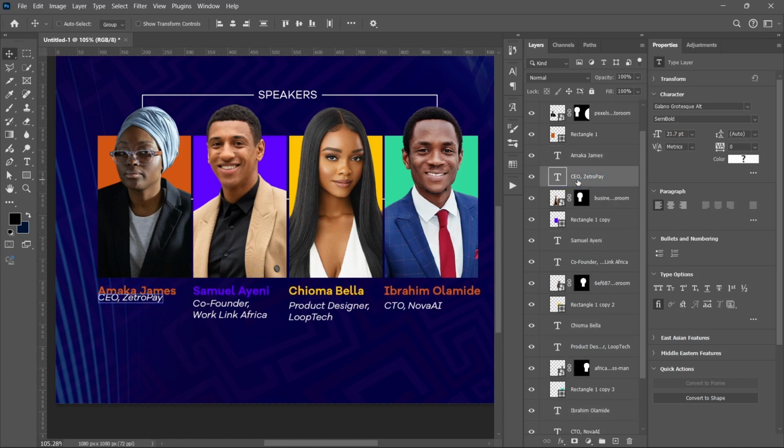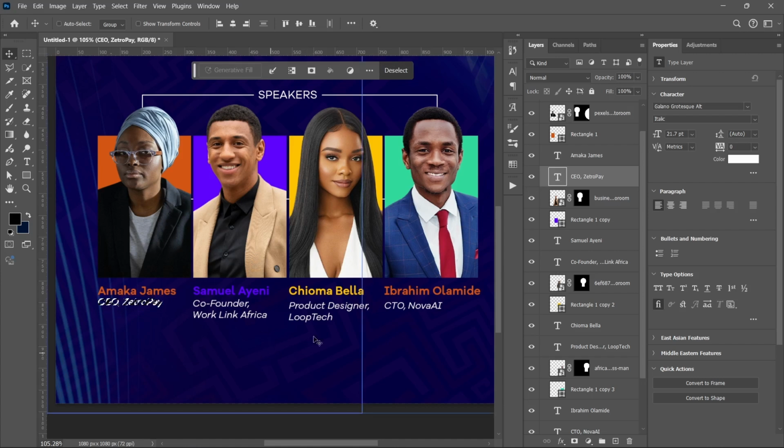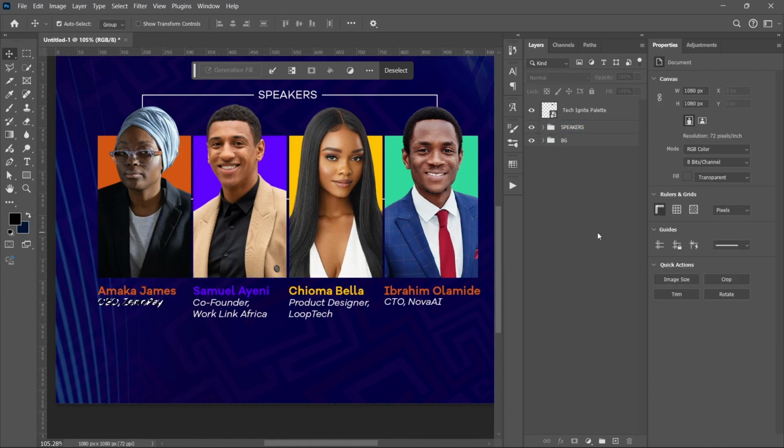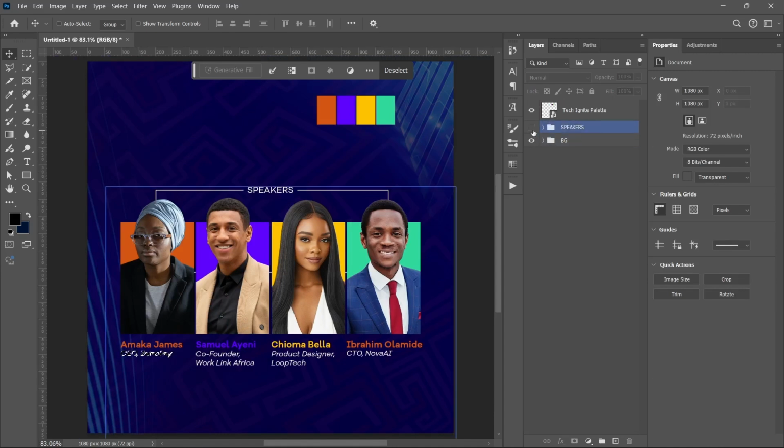Alright. Then Zetropay, I'm going to hold Control and click on Zetropay. Selection will be made. Then I'm going to align the rest of them to Zetropay. I don't know if I'm making sense, but you can align it in your own way. Just make sure everything is properly done. So now I can press Ctrl O to zoom out. If I hide my speakers, you're going to see that everything involving the speakers is hidden. If I hide my background, the entire background is hidden.